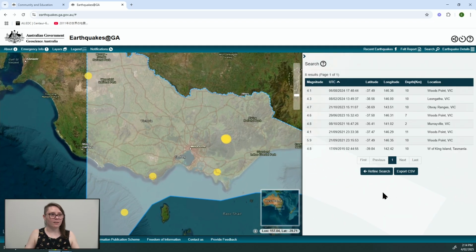So as it does this, it gives us our table, but it also marks out all the dots on the map from what we searched for. We can see the total results at the top: there were 8 results in the last 10 years that were a magnitude 4 or higher in Victoria. And currently it's set to the date and time in order of when these events occurred.